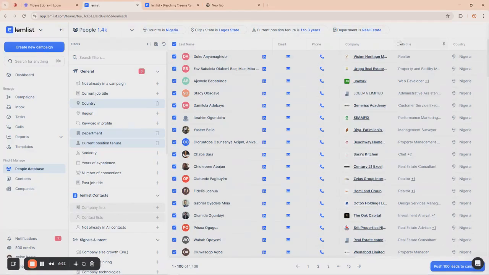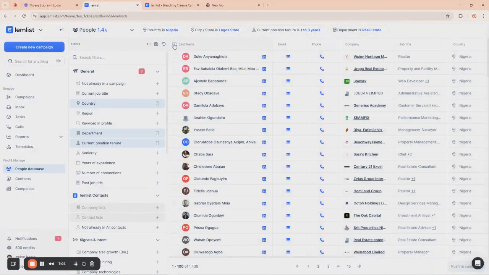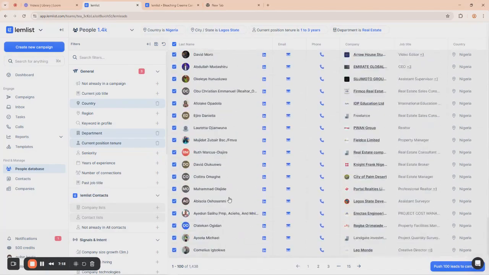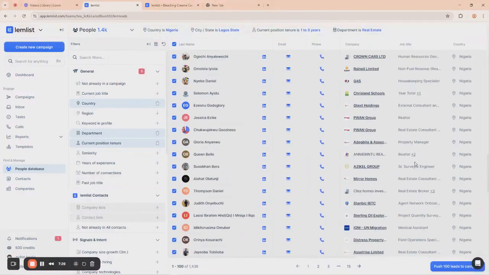That is it. So what do you do next now? Your next job is to push them into a campaign. You can see that at the bottom here. As far as you highlight like this, you see it's just under where they say last name here. You see that there's a small box here. Check this box and it will select everybody here, right? Once you click here, it will push them into a campaign on its own.